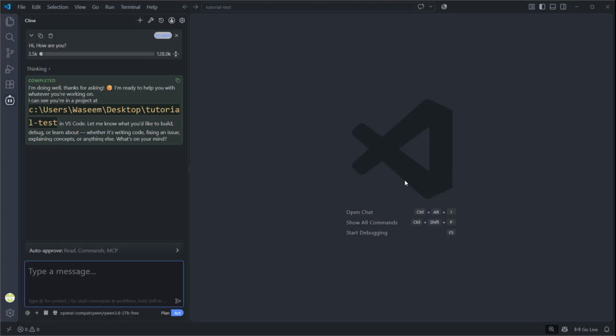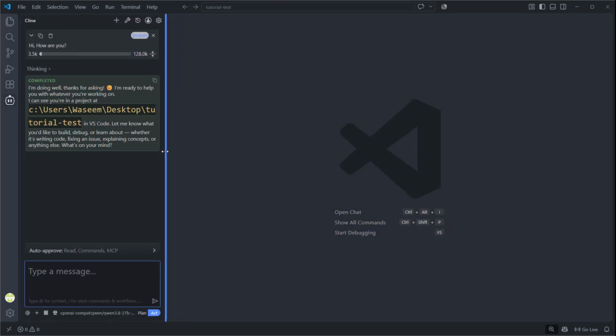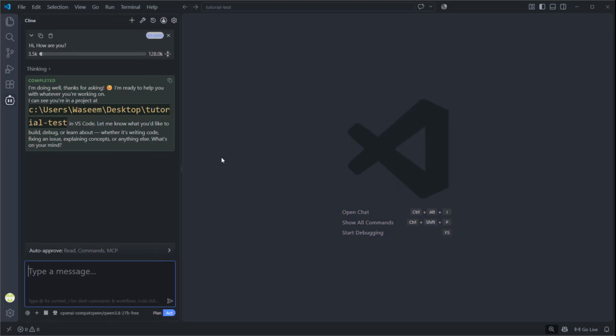Alright, that's it for today's video. You just saw how to use Qwen 3.8, a model that beats Claude Opus 4.6 Max on several coding benchmarks, completely free using Orca Router and Qwen right inside VS Code.